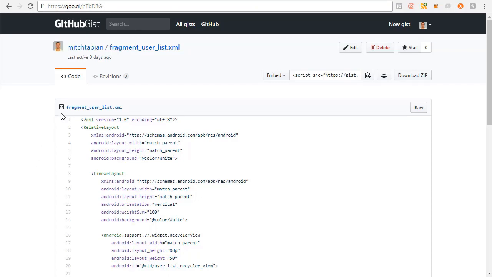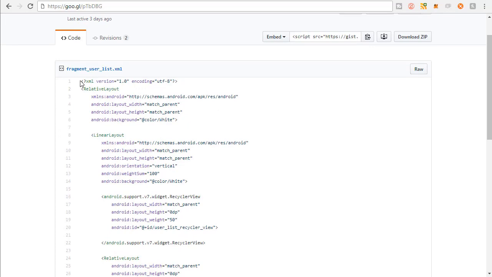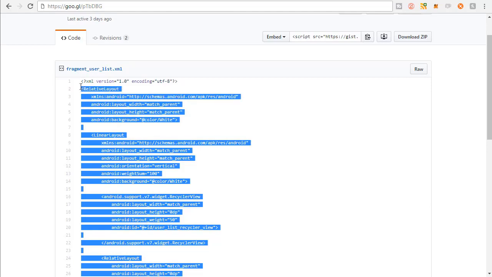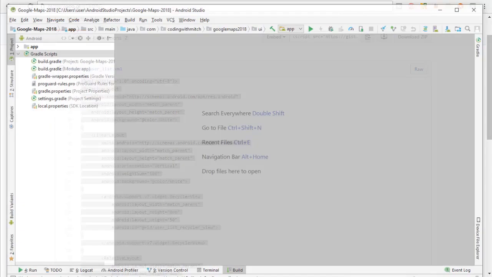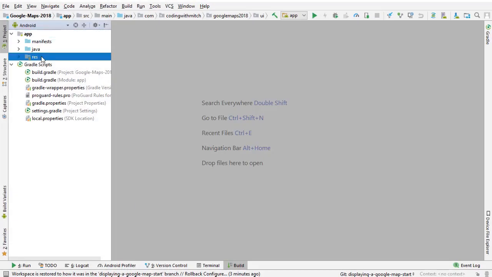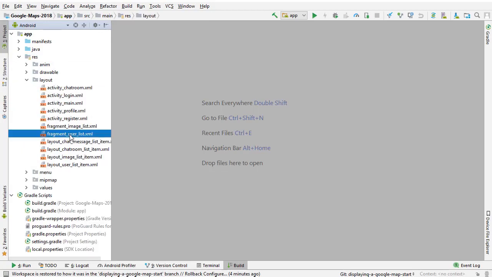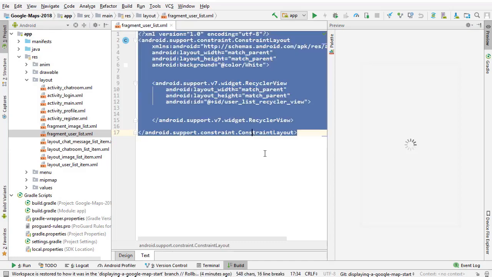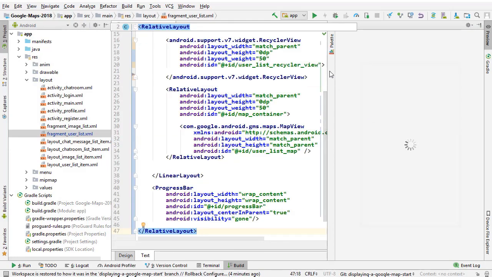So go to this URL right here, and the first thing we need to do is alter the fragment's layout file to include a map view. You can see right here that I've included the map view in this layout. I'm going to copy this whole thing, and then go back to Android Studio, and we're going to open the resource file named fragment user list. If you go to the text tab, you can see there's nothing really in here right now. So now I'm going to paste in our new layout.